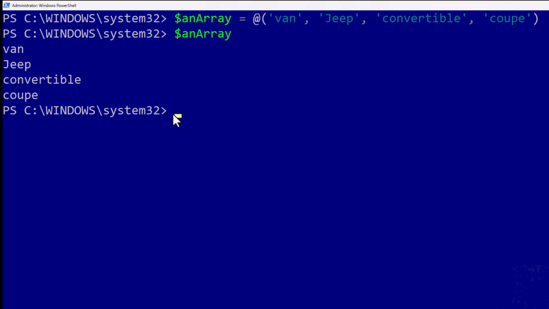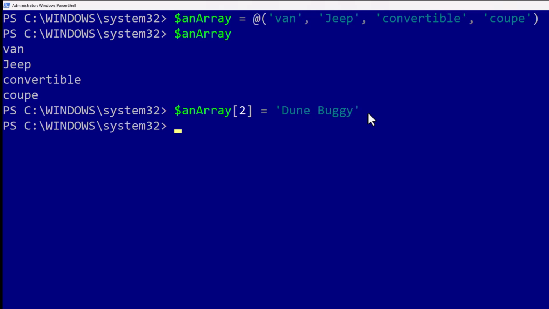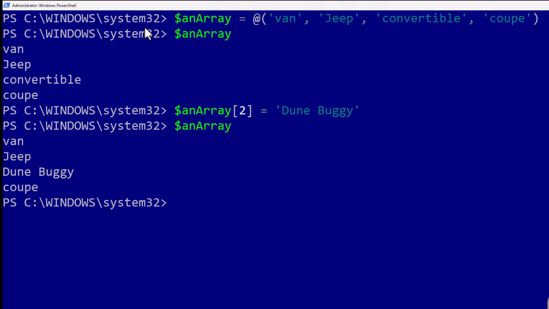So for example, suppose that we wanted to change convertible to dune buggy. What we would do is we would say $array at, and then we would go count our index 0, 1, 2. So we want to change 2 to, excuse me, dune buggy. And we'll print out an array again, and it gets dune buggy. So that's the concept, and it's really not too hard.